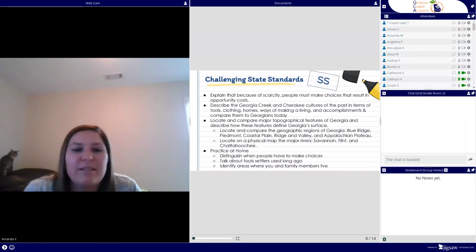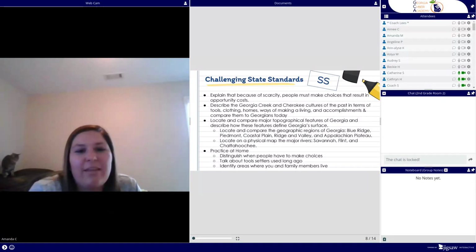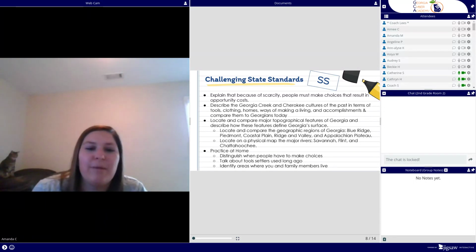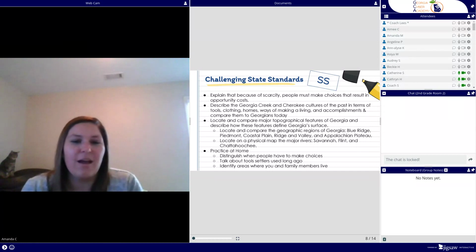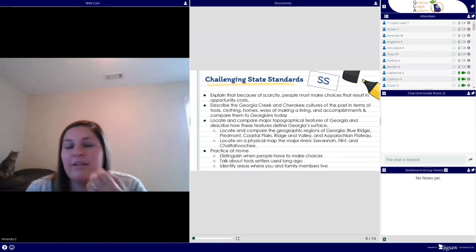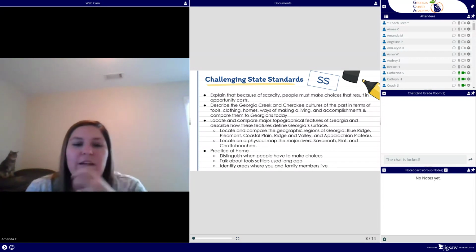One of the first ones that we're going to be looking at is explain that because of scarcity, people must make choices that result in opportunity cost. This one's sometimes challenging for the kids, realizing that they don't always get everything that they want. You have to pick it. You have to make a choice. If you do one thing, then you don't get to do another thing. So that's a great way you can practice at home, is really talk about and distinguish when people have to make choices. Because I did this and I don't get to do this, kind of talking about those kind of things at home as you're making choices.